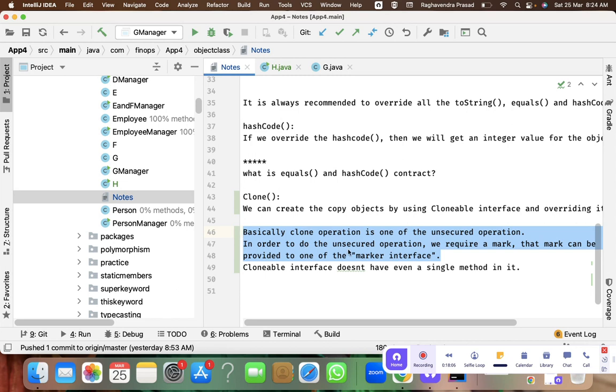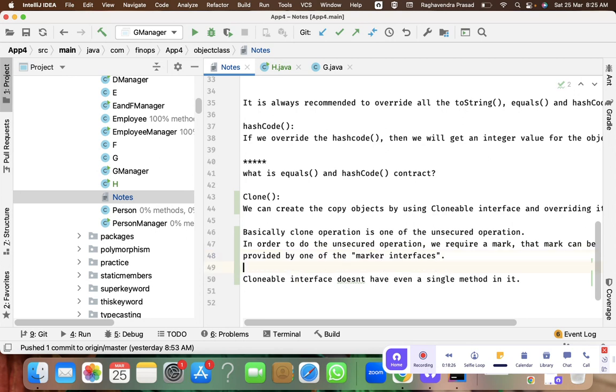In order to do any unsecured operations, we require the mark. That mark can be provided by one of the marker interfaces, like the clonable interface. But those marker interfaces will not have any methods in them.